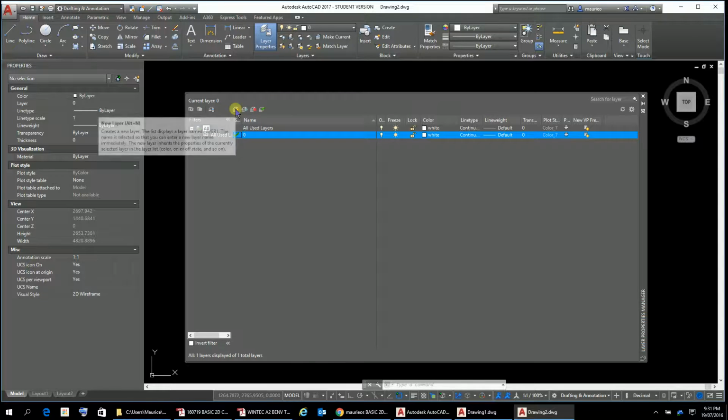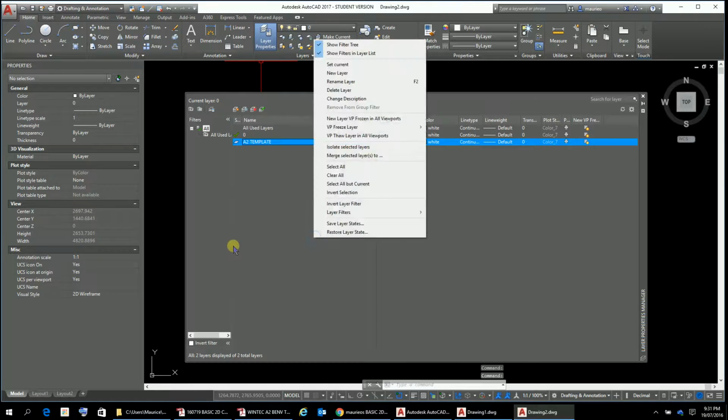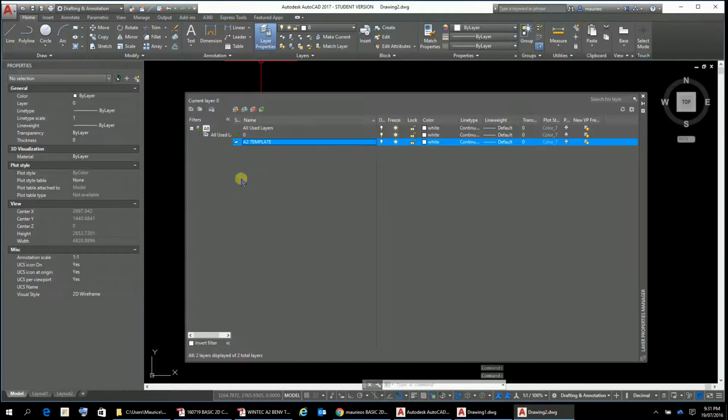template. So I'm going to create a new layer here, and I'm going to call that A2 template. I'll just call it that for now. Obviously layers can be renamed, and we can add layers at all times. So I'm going to do that, and you'll see this little green tick here. I'm just going to double tick that, and that means that it's the current layer.